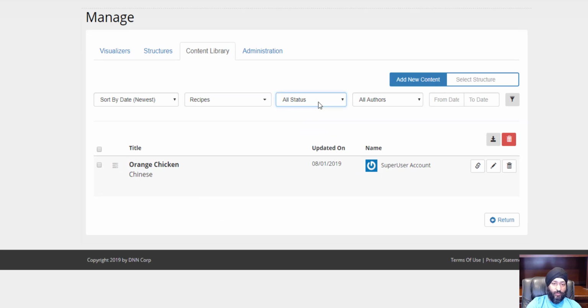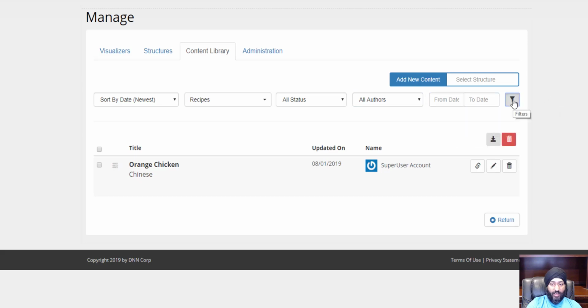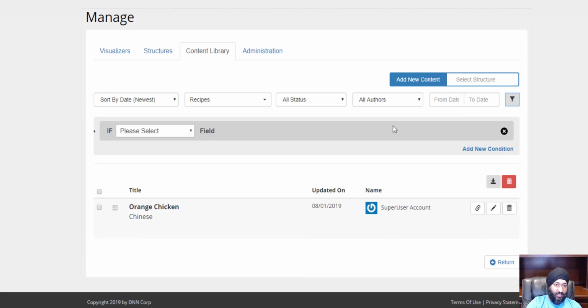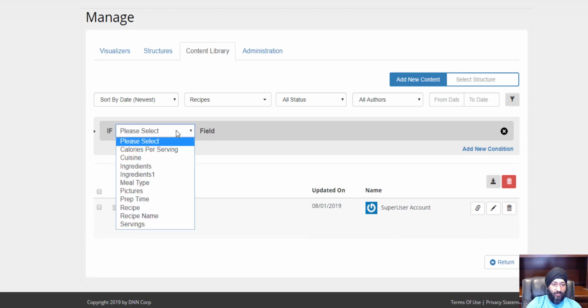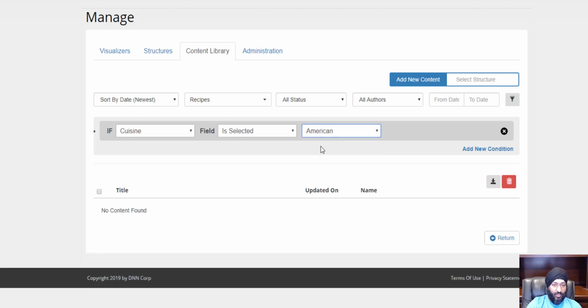You can also use workflow statuses to filter by who was the author, who actually created that content, and from which date to which date the content got added in. And you could really go ahead and get creative, because you could go ahead and filter on any of your individual properties. For example, I could say I only want to look at cuisine, which is Chinese, and in this case I am seeing Chinese, but if I change this to American, that one recipe should disappear because that is not Chinese.